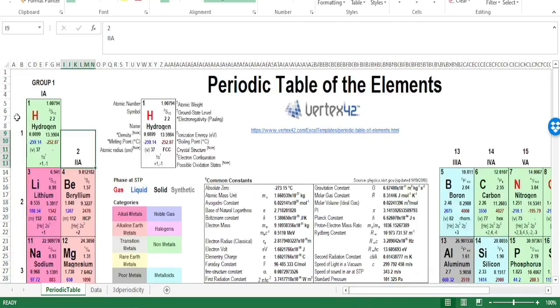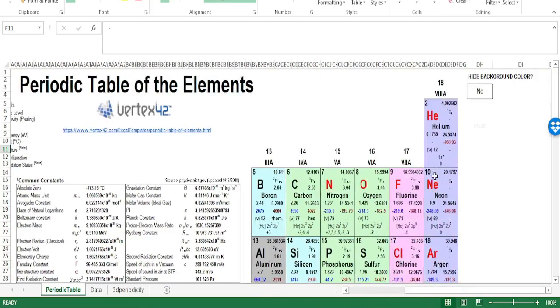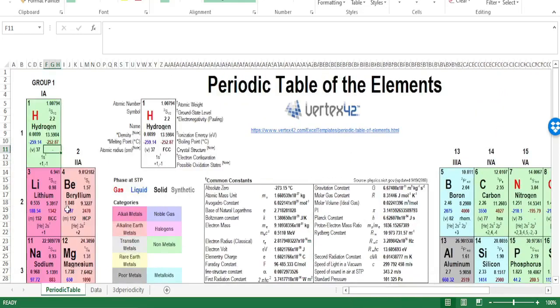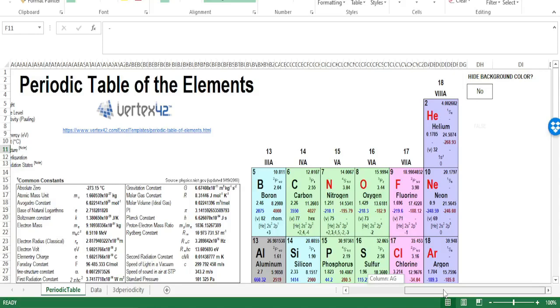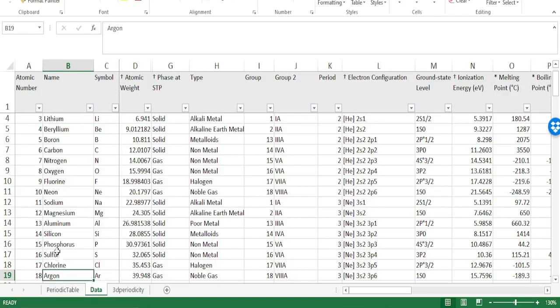So we're going to do period 1. So this is period 1, this is period 2. So that is composed of 1, 2, 3, 4, 5, 6, 7, 8, 9, 10. Okay, 10 elements. Alright, so we'll start with hydrogen and then end up with neon. Okay, so let's see the data.